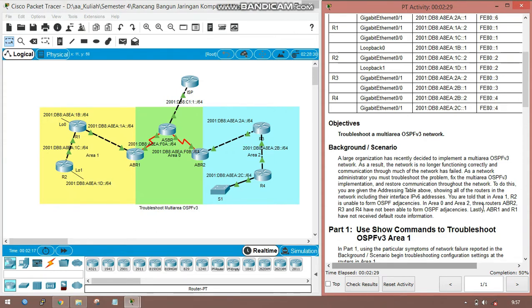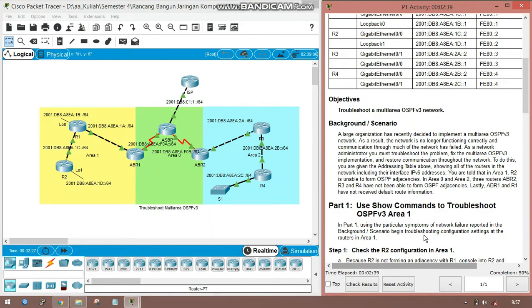You are told that in Area 1, R2 is unable to form the OSPF adjacencies. In Area 0 and Area 2, three routers, ABR2, R3, and R4, have not been able to form OSPF adjacencies. Lastly, ABR1 and R1 have not received the default route information.